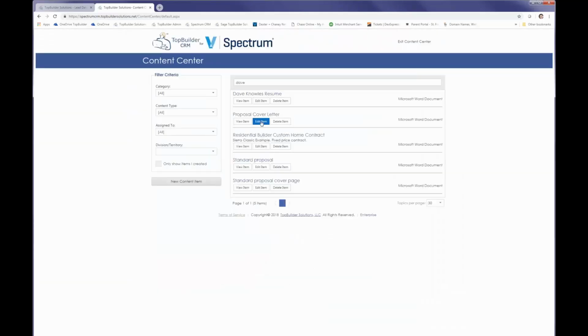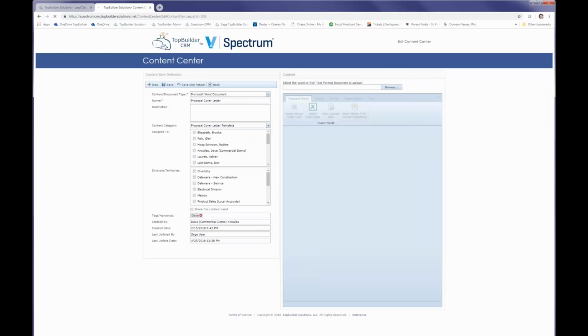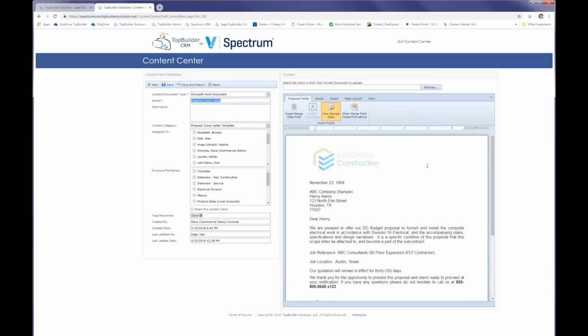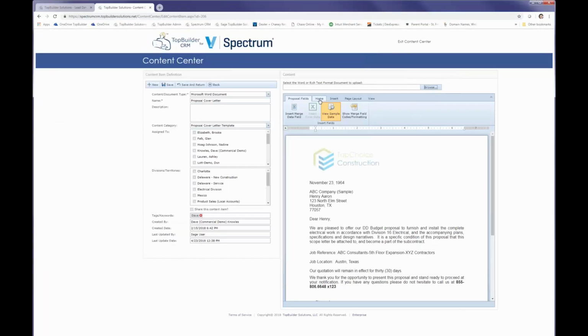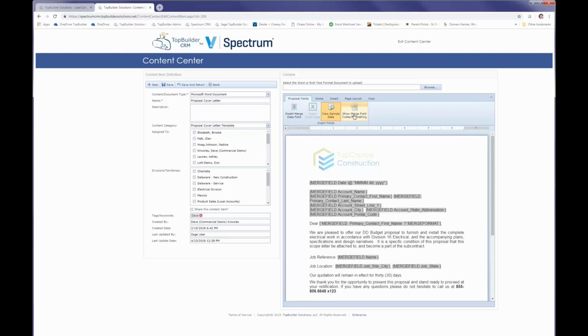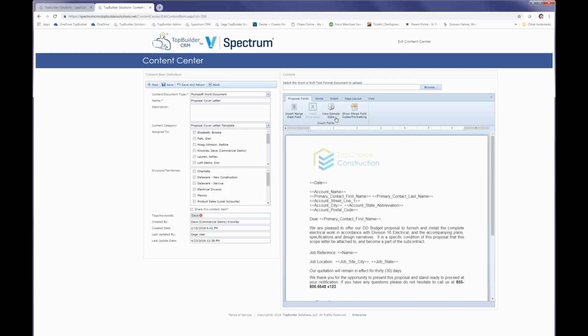And let me show you what it looks like to edit one of these things. If I go in and I want to edit my standard cover letter, I can do this in Word outside of TopBuilder and upload the template in here. Or I can edit it within TopBuilder because we have a Word editor and an Excel editor in here. And I can also add proposal fields to these documents, and this looks like a bit of cryptic coding stuff, but you don't have to look at that.